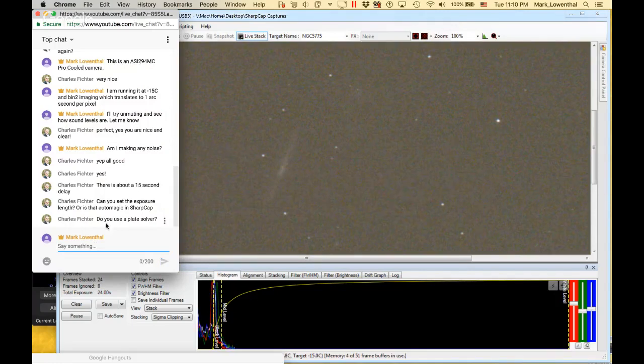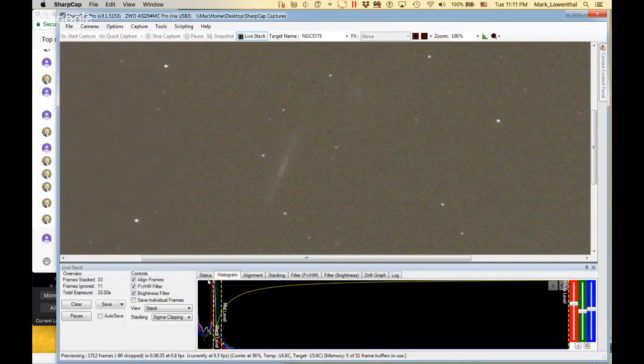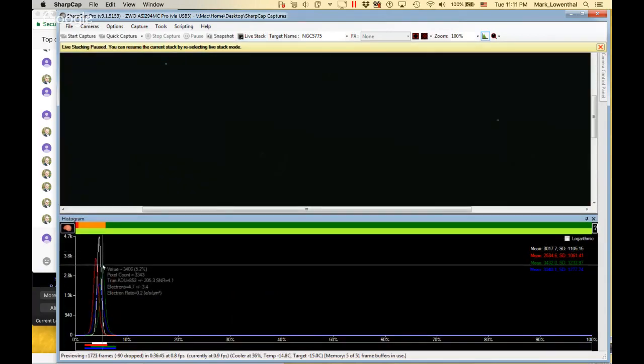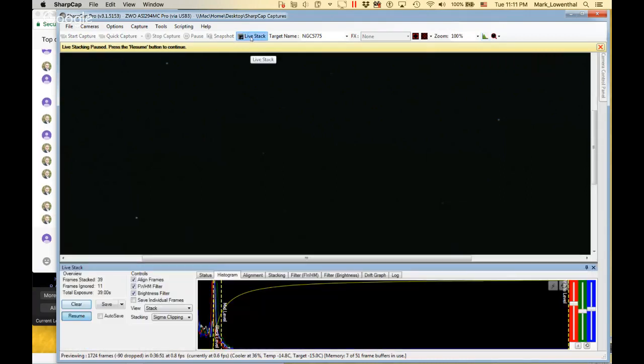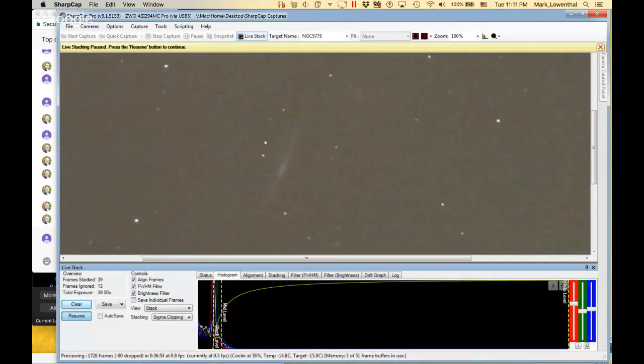SharpCap does have an option for plate solvers, but I don't use one. I just try to keep track of where the heck I am. There is an automatic SharpCap mode for setting exposure lengths in this special histogram tool, but I haven't really experimented with this yet. So I've been just doing all this sort of stuff manually as I'm learning the tool.